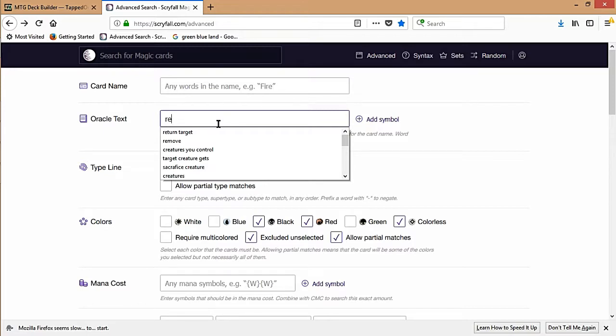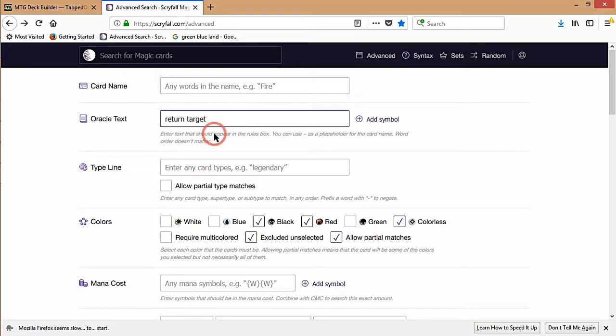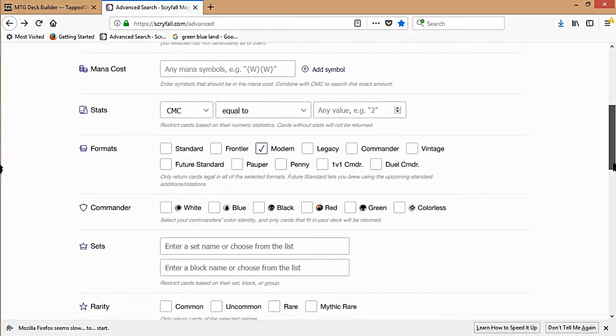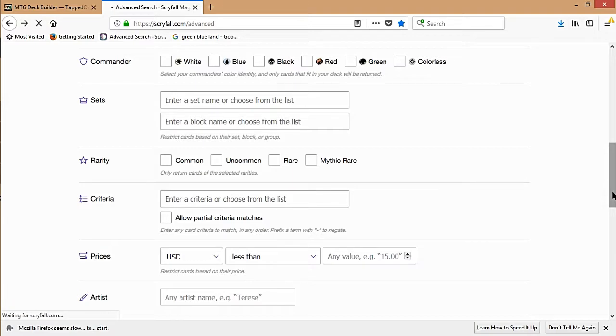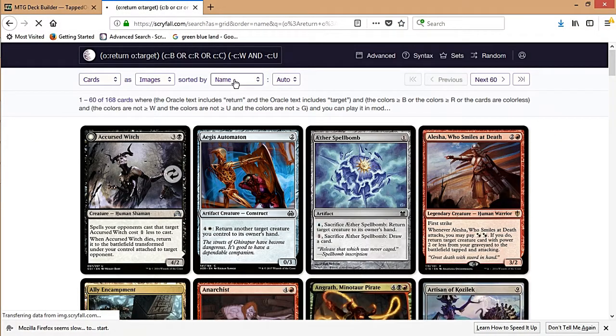Okay, return from graveyard. Let's start there. Return target. That works for me. Black, red. Modern.